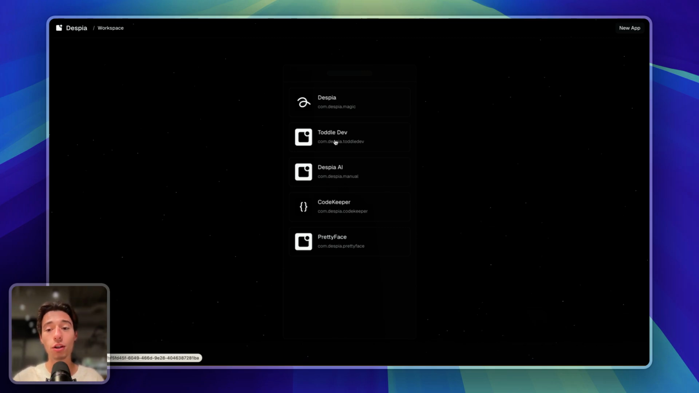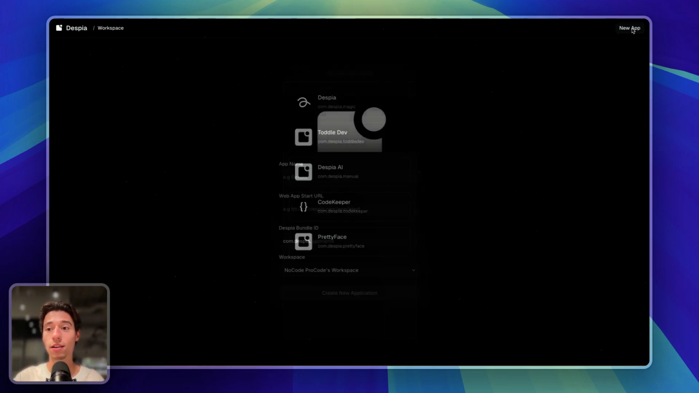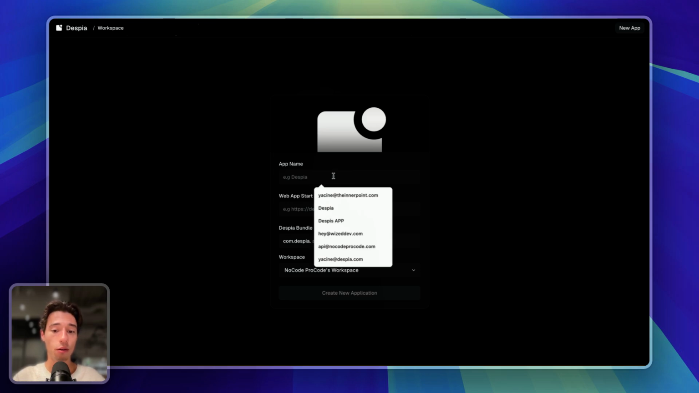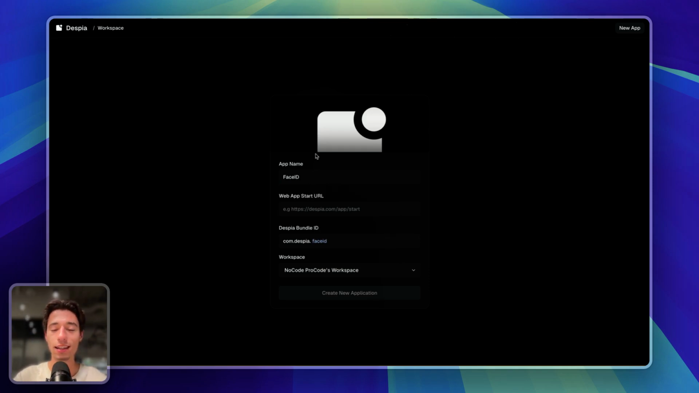So now we want to go to Despia and create a new application. What should we call that app name? We want to make a super simple app. We call that Face ID. I want to show you today how we can use Face ID in Despia. And then I put that URL inside of here. You can change the bundle ID, so make sure that it is the one that you want to keep. And then we create an application.